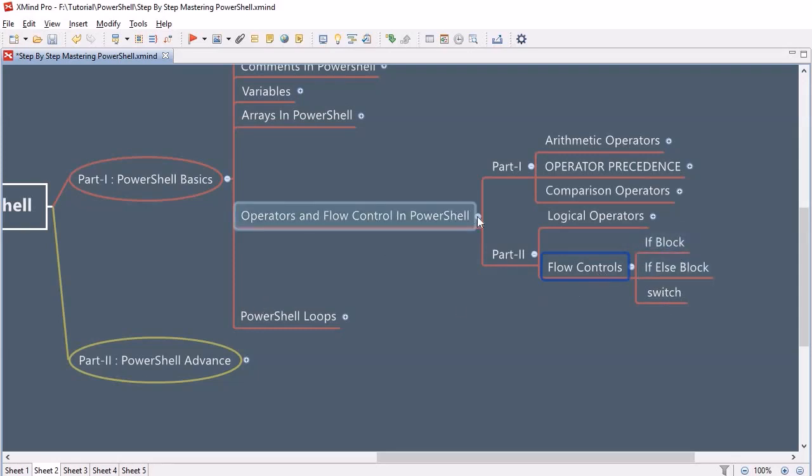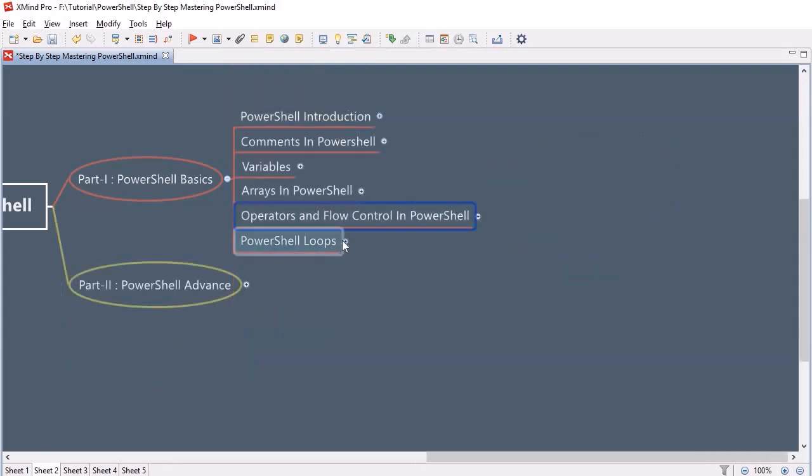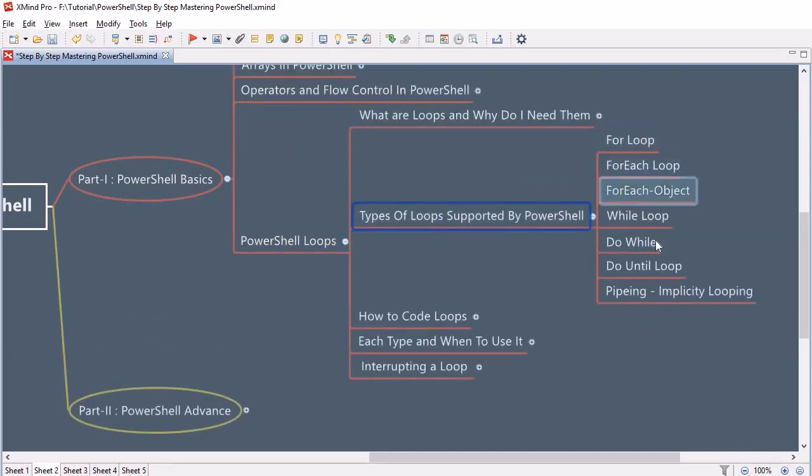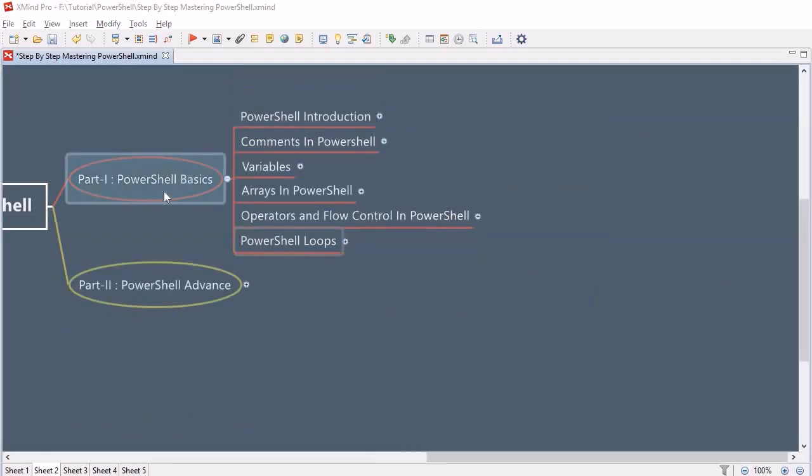Once we have a good understanding of this, we will proceed further and look into PowerShell loops. So here we will learn about all the types of loops supported by PowerShell. All these loops we will discuss, and in which scenario which loop you should use, we will discuss one by one with an example. Once we understand the PowerShell basics, we are in a good position to proceed further to PowerShell Advanced.